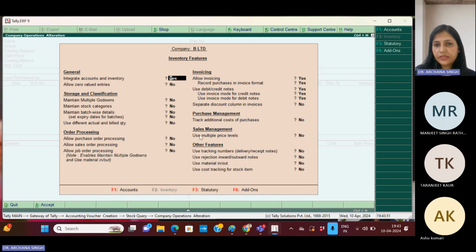Then regarding sales management, use multiple price levels, no. If you want to use the multiple price level, then you have to select this option as yes. Then other features, like if you want to track the numbers, that is delivery or receipt notes, then you have to make this option yes and save it. And if you want to use rejection inward and outward notes, to know why the item is being rejected while you are purchasing or selling, and you want to write those notes down, then you have to select this option. Use material in and out, then yes, otherwise no. Use cost tracking for stock items. So these are the features in inventory.